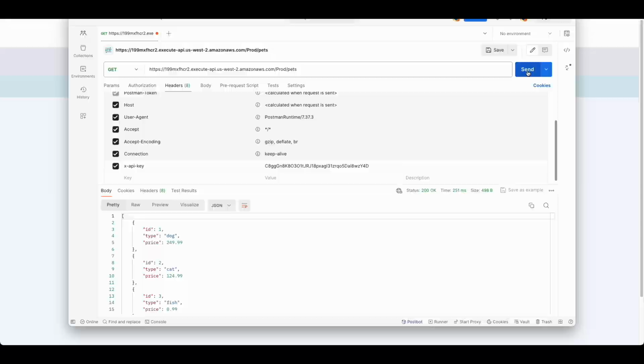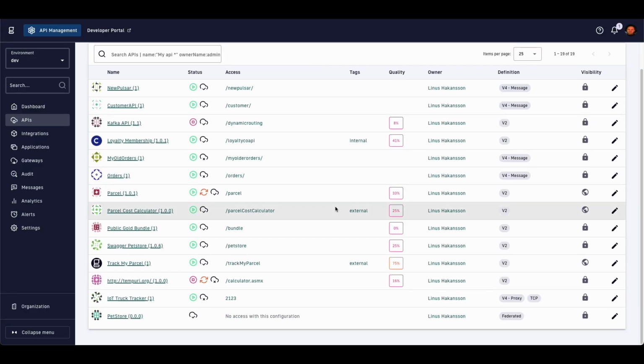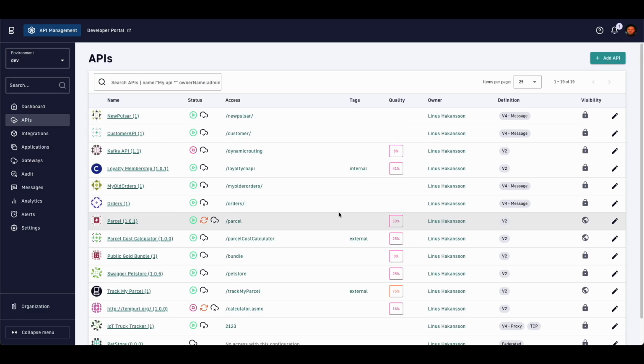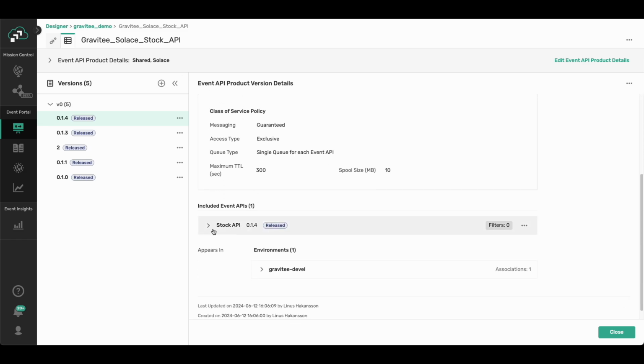In addition to managing APIs deployed to Gravity gateways or to third-party gateways like Amazon, Gravity can also discover, import, and manage event APIs running on event brokers like Solace. In Solace, we already have a few event API products, event APIs, and events linked together. I will focus on the example Gravity Solace Stock API event API product. This holds an event API called Stock API and a plan called Gold.